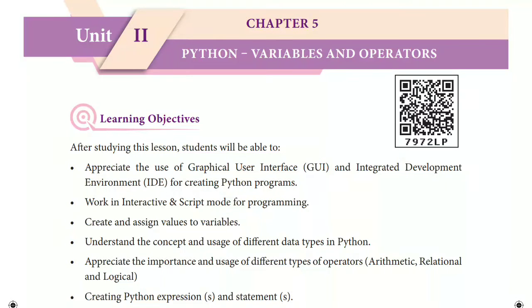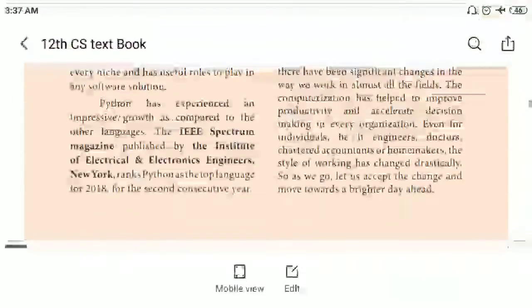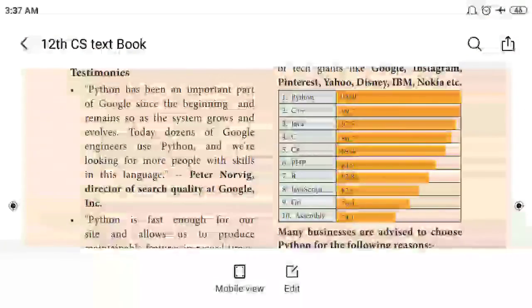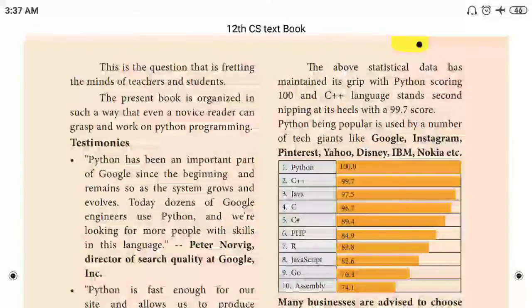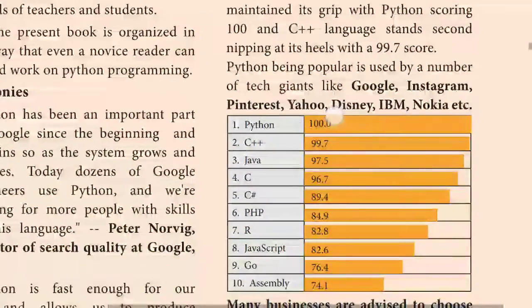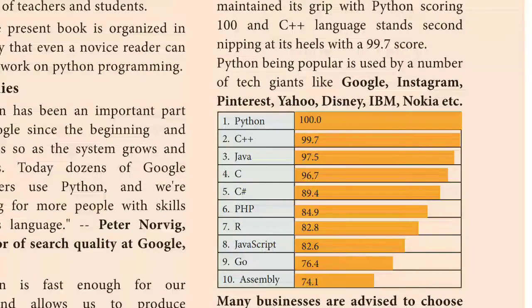Hello students. Today we are going to see this new chapter, Python variables and operators. From this chapter onwards you will be studying in detail what Python is and how to use the Python programming language. Before going into that, you can see that they have given a small introduction about the Python programming language.